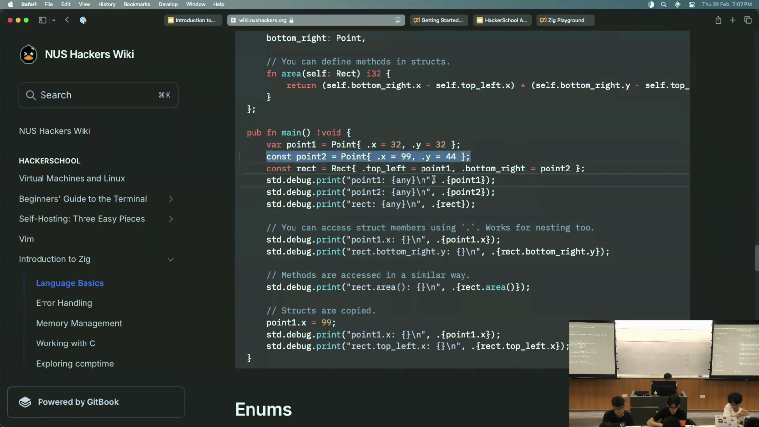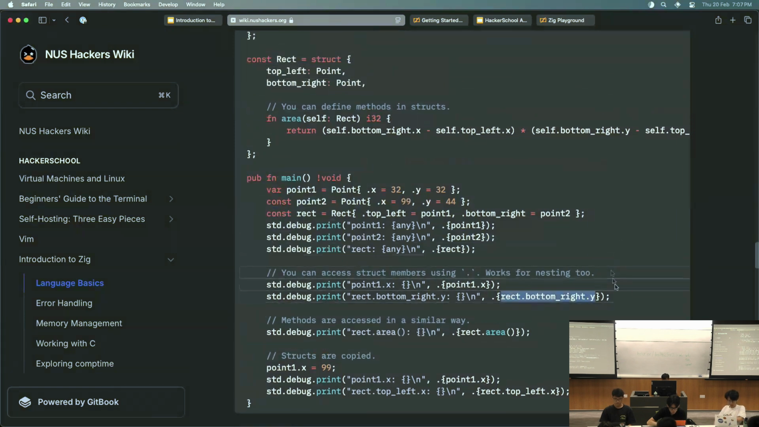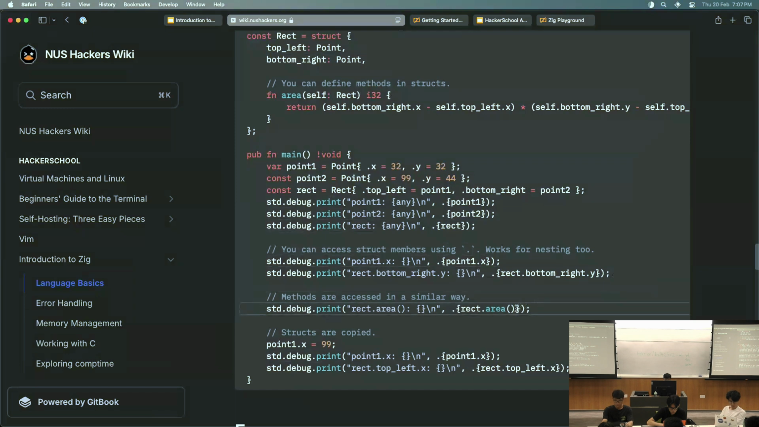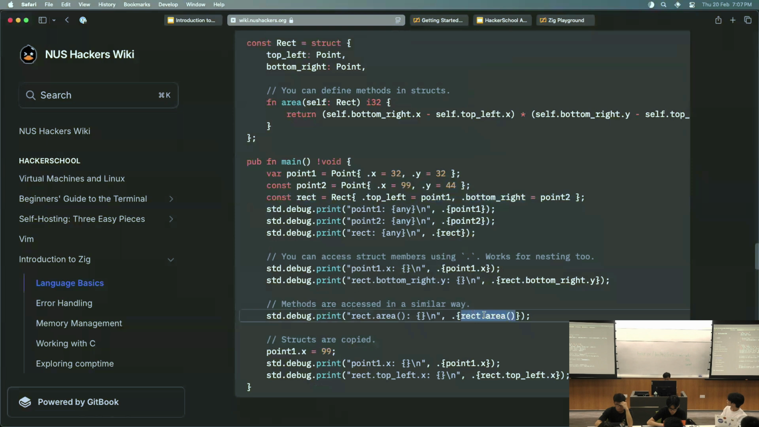Then you have another point, and then you have the rect, which is the same initialization logic. If you print all of that out, it should print the correct thing. Otherwise, it's kind of the same as you expect. You can do point1.x, rect.bottomright.y, and it should all give you what you expect. Methods are also very similar. You do rect.area, and notice there's no parameter here, and that's because that's self. Then you call it as a method, and you just get the correct area.